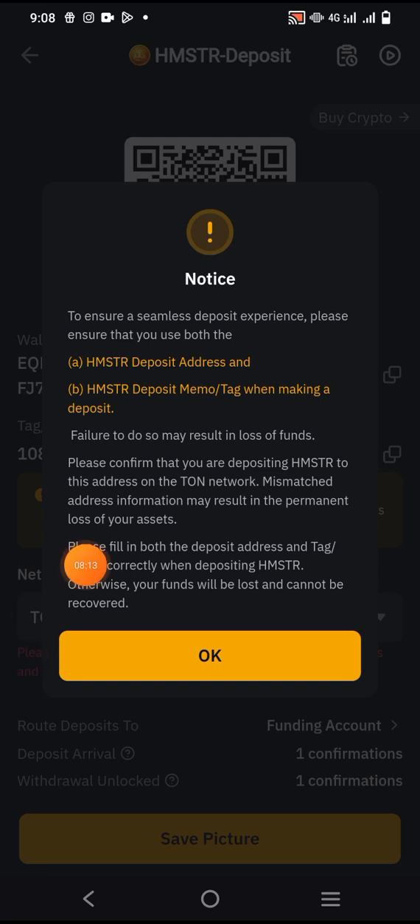We will see this notice, just ignore it. To ensure seamless deposit experience, please ensure that you use both the Hamster deposit address and the deposit memo tag when making a deposit. Failure to do that, you lose your coin. Okay, I'm going to explain that.